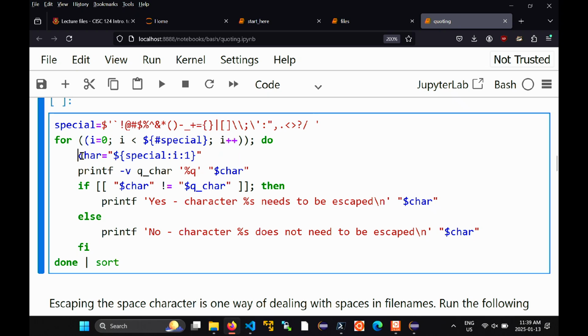Okay, so right there, we're going to grab the ith character of special. In Java, you would write charAt. In Python, you do square brackets i. In Bash, you have to write something else. The something else is gross, but that's the way it is. So we're going to grab the character. The next line is we are going to use the command called printf. You probably haven't seen printf in 124, at least not if you took it with me.